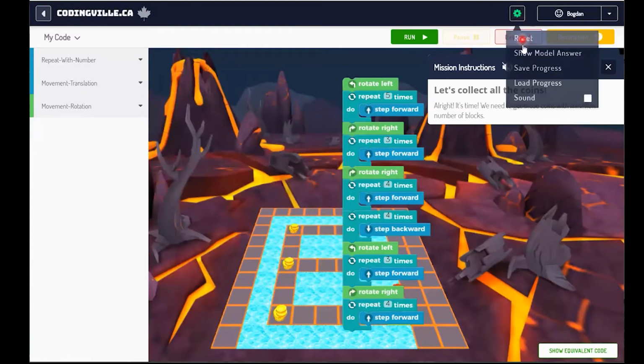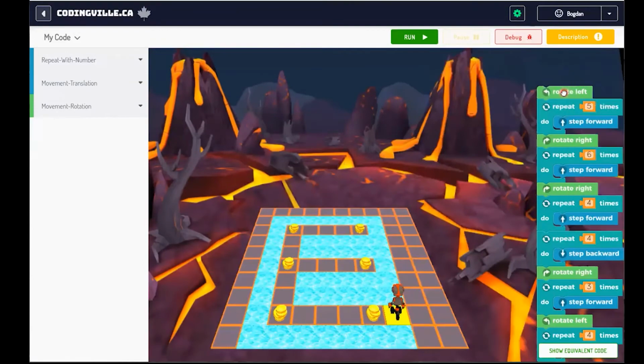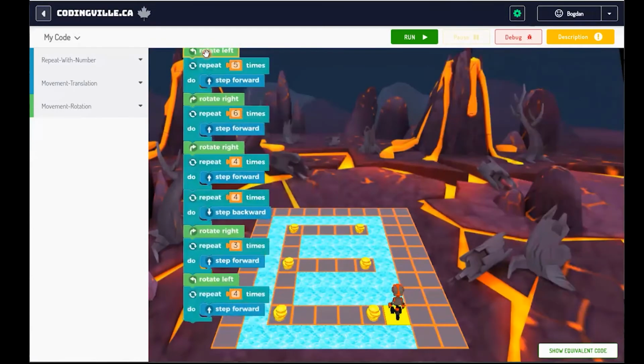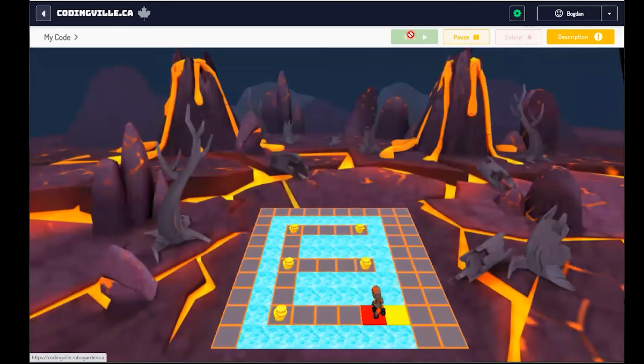the show model answer feature. This is of course available only to teachers, and it provides the system solution. Here we are going to click run since we are quite confident the solution is correct. You see how Robo this time is going to go all the way up to the top path rather than to the middle path first.